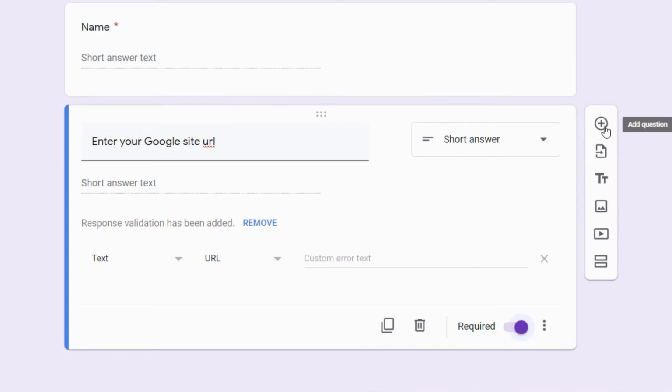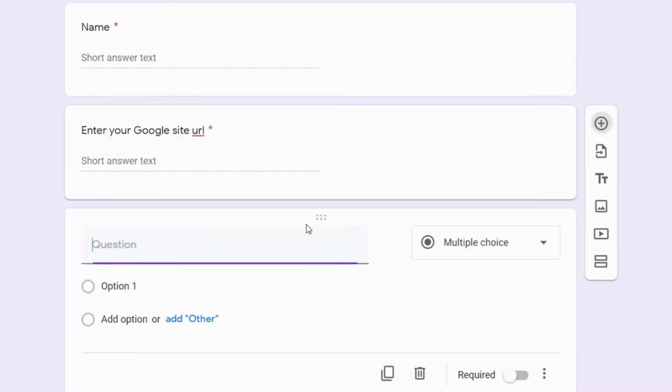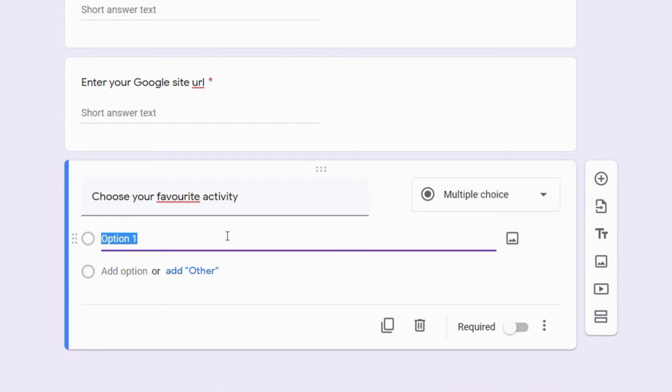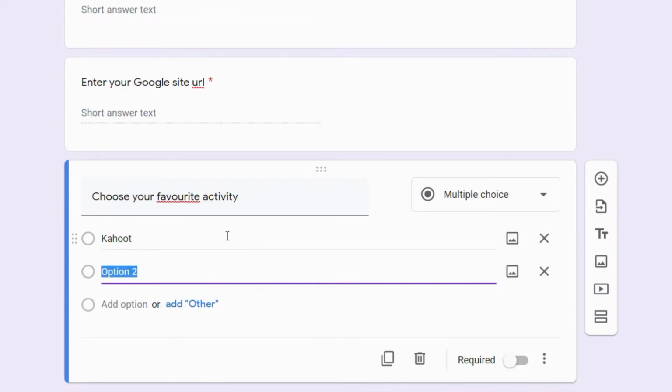Now, on the right here, I can just add another question with this plus button. This time if I want multiple choice, I might say choose your favorite activity. And so it's going to stay as multiple choice. I'm going to put here, maybe we did some Kahoot quizzes. Maybe you did some balloon activities, etc. And you could add as many options here as you like.